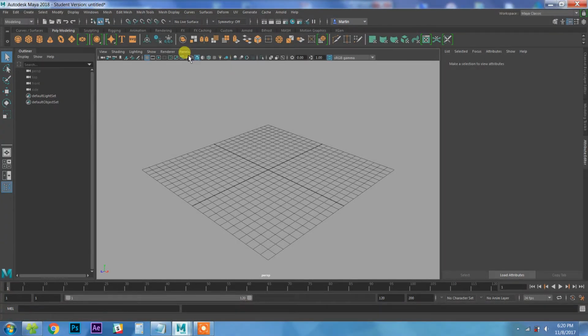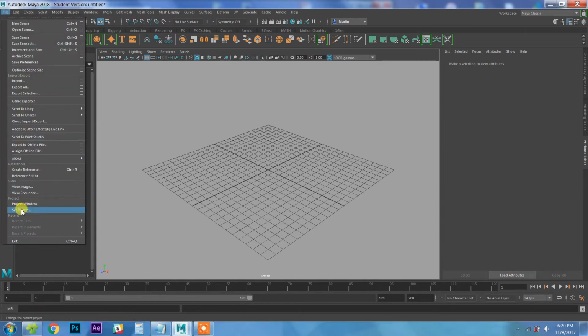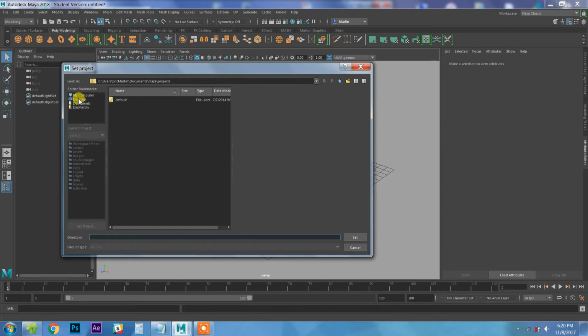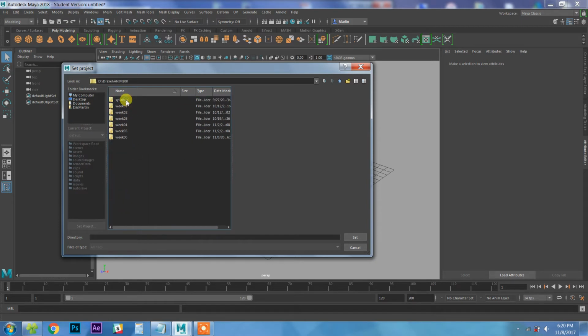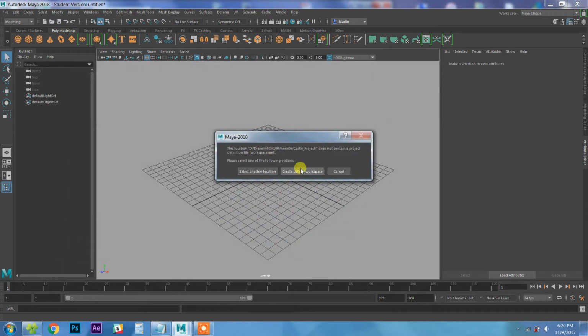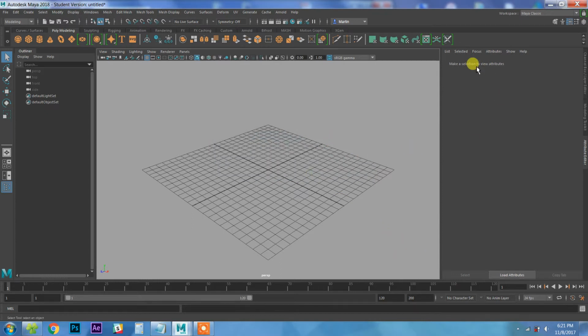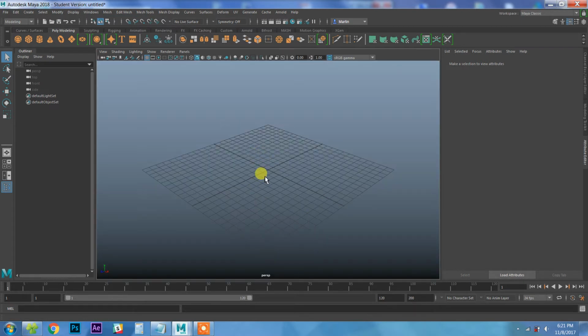Okay, so I'm in Maya 2018, and the very first thing you want to do is, of course, set your project. So let's go to File and Set Project. I've already created a project in my Drexel folder here. Here it is, and I'm going to set it. It says there's no workspace here, so we'll say create default workspace, no problem. I like to work with the gradient background, so I'm going to hit Alt and B until I get there. That looks pretty good.